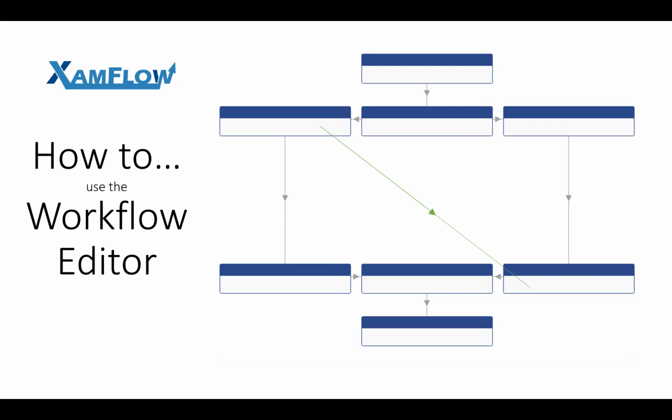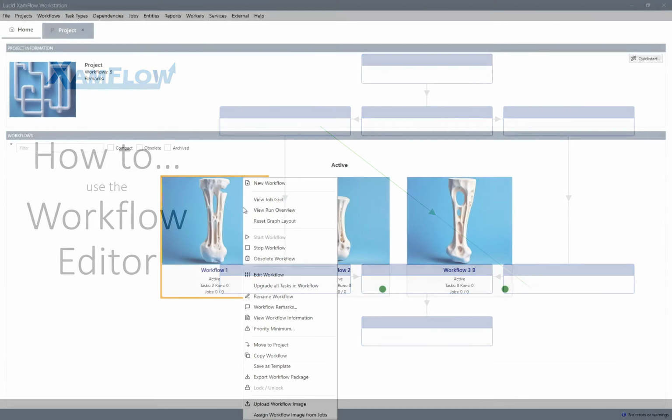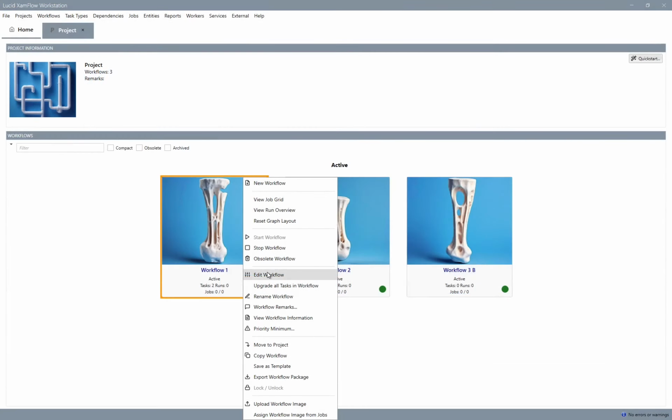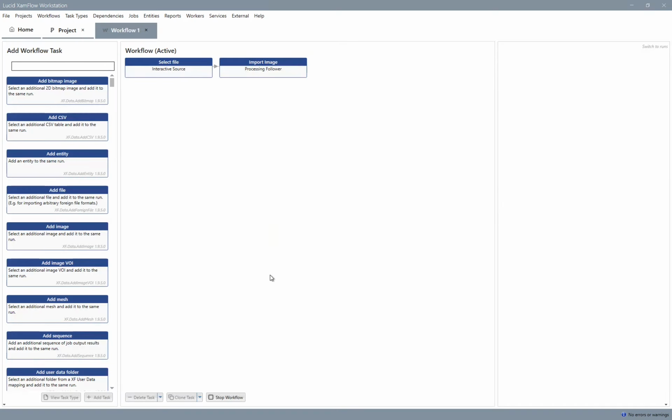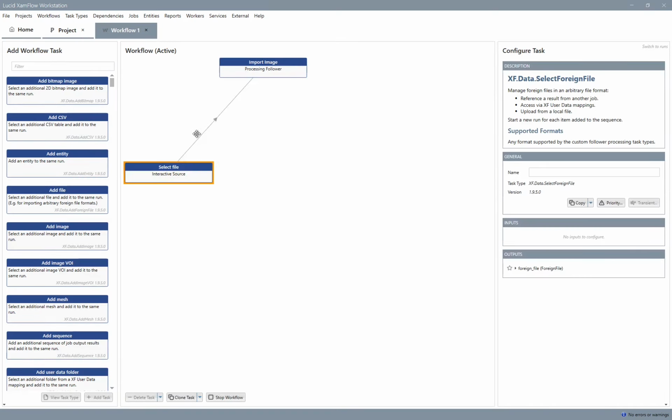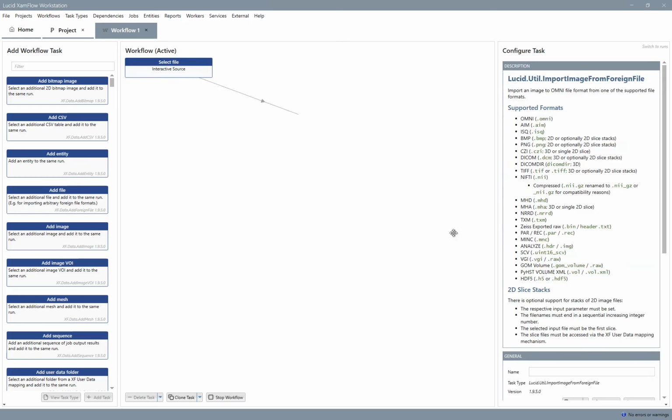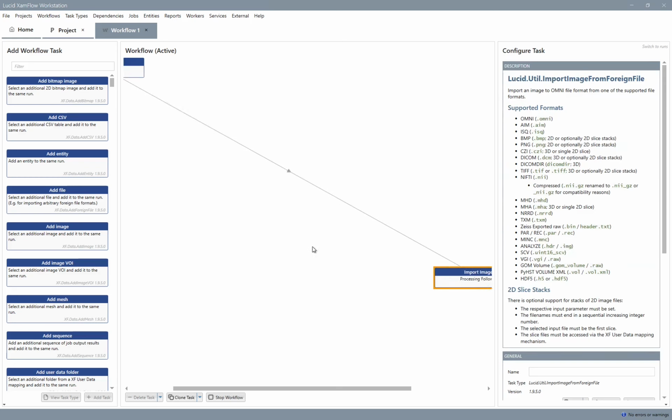The workflow editor allows creating new workflows from scratch or extending or adjusting existing workflows. Open the workflow editor via the Edit Workflow menu. The workflow editor consists of three areas: the center that contains the workflow itself and two sidebars on the left and right. In the center, we can rearrange the workflow tasks by dragging the blue title bars.